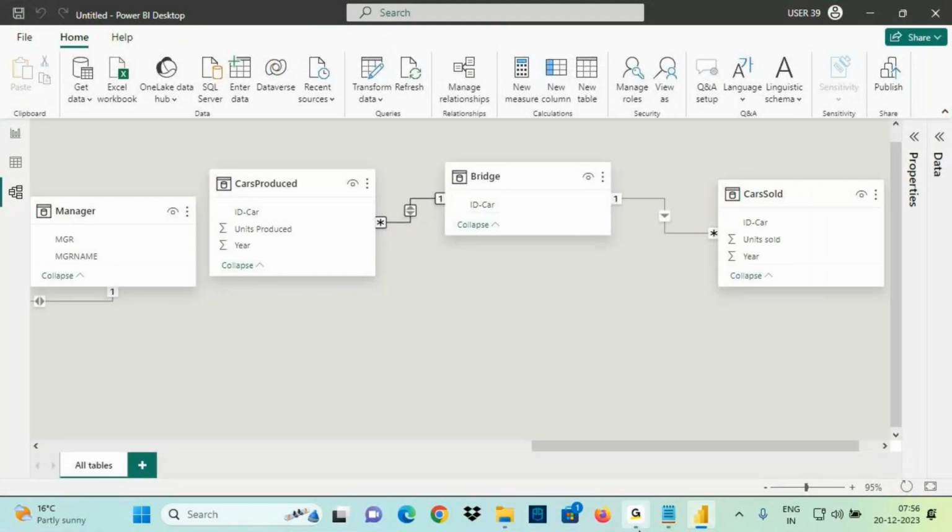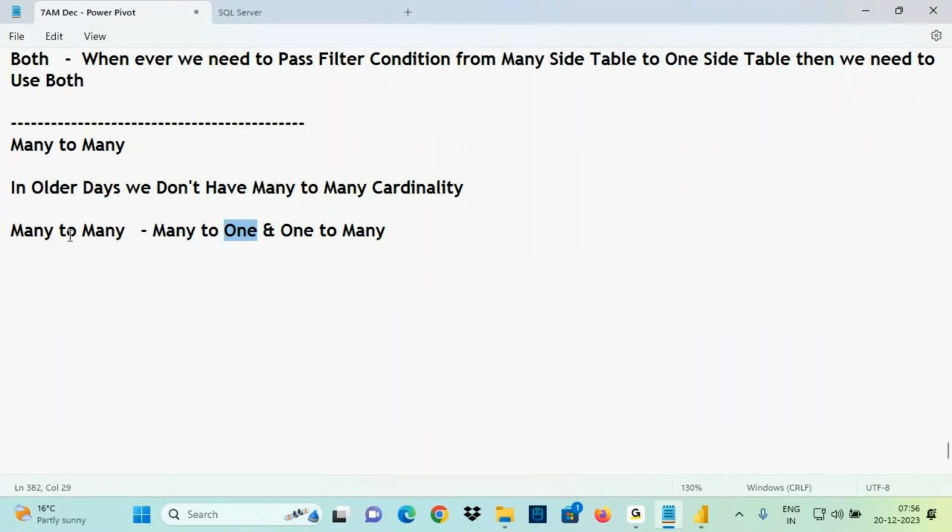A common interview question they'll ask you is, in the older days we didn't have many to many cardinality, how did you manage? We used to manage with many to one and one to many. Here they'll ask in what scenarios you created the bridge table. So we created one bridge table here with unique IDs.